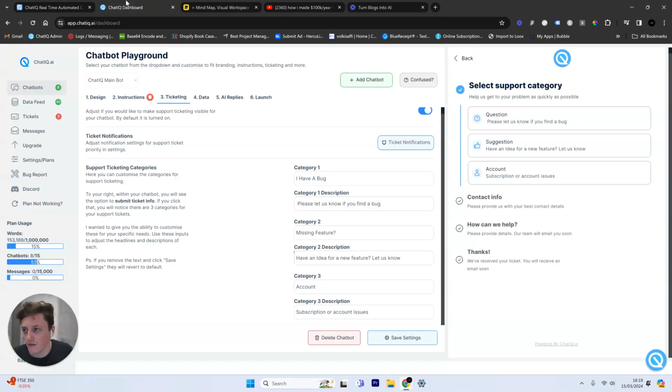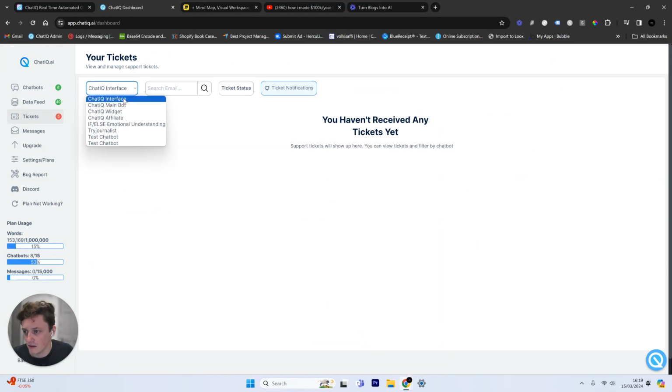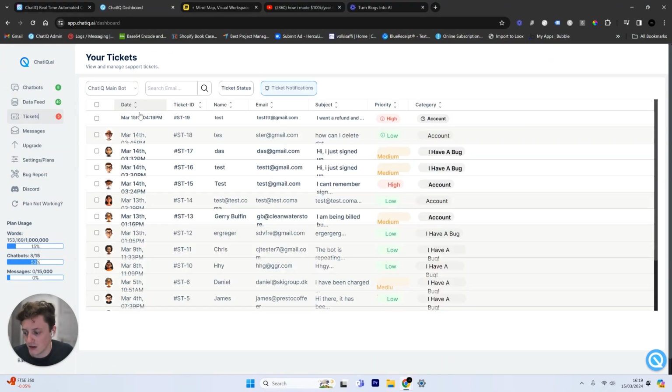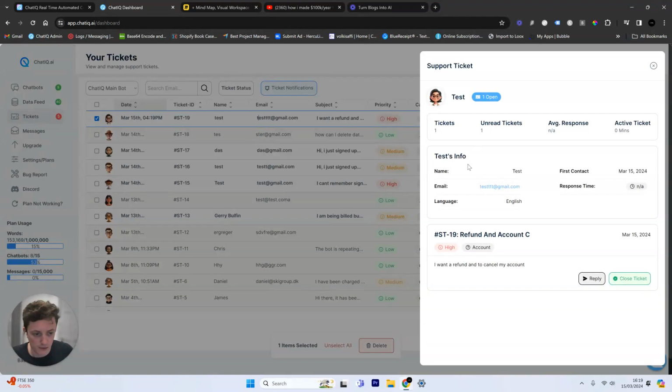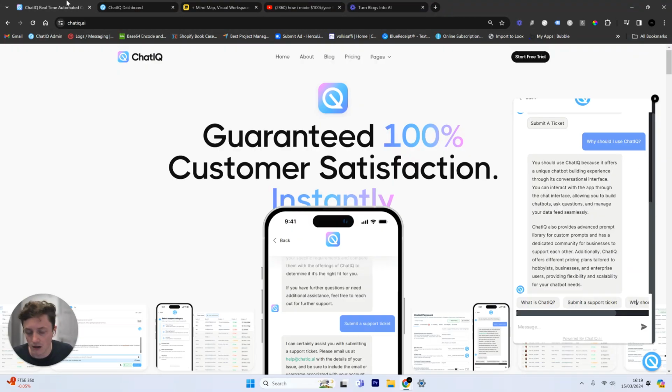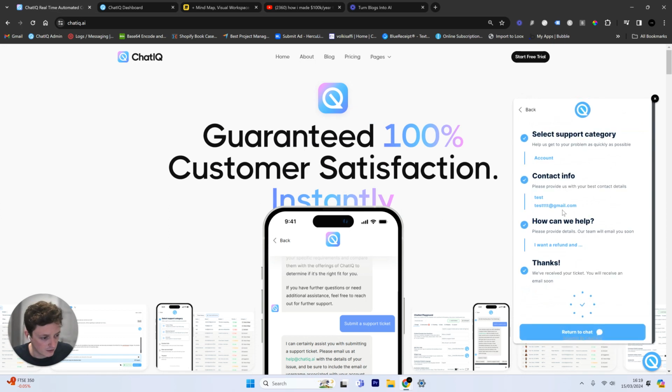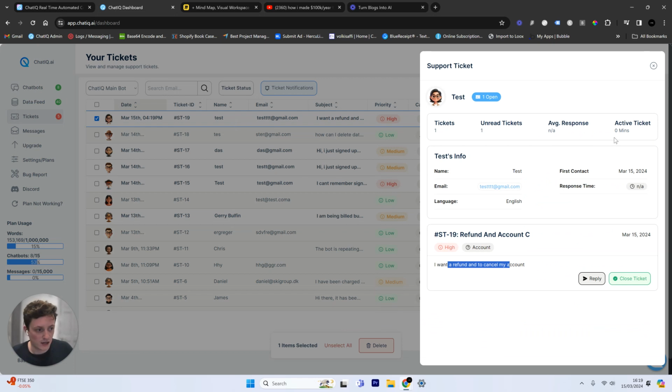So if I go into the account now, you can see here, if I select the chatbot that's on my website, I now have received this support ticket, which is test@gmail. I want a refund and to cancel my account. For context, if we go back to the ticketing system, you can see here, I want a refund, test@gmail. It's exactly the same ticket. Currently, it's been active for less than 1 minute.